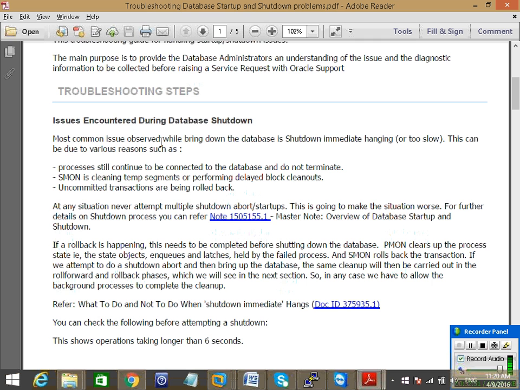The most common issue observed while bringing down the database is shutdown immediate hanging or being too slow. You see? Most common issues: the processes still continue to be connected to the database and do not terminate, SMON cleaning temp segments or performing delayed block cleanouts, and uncommitted transactions being rolled back.